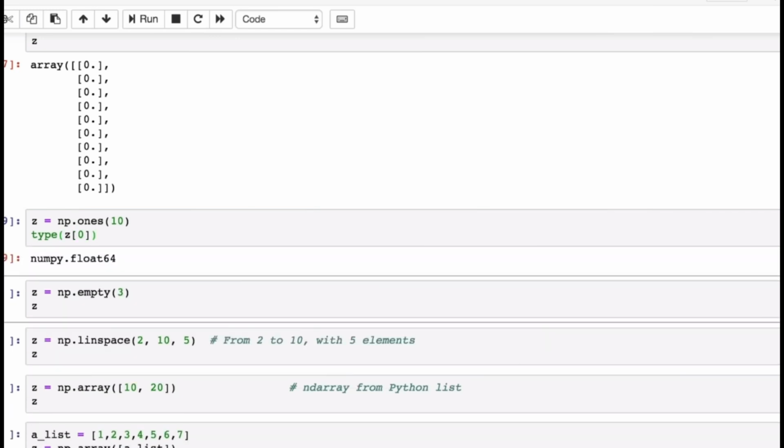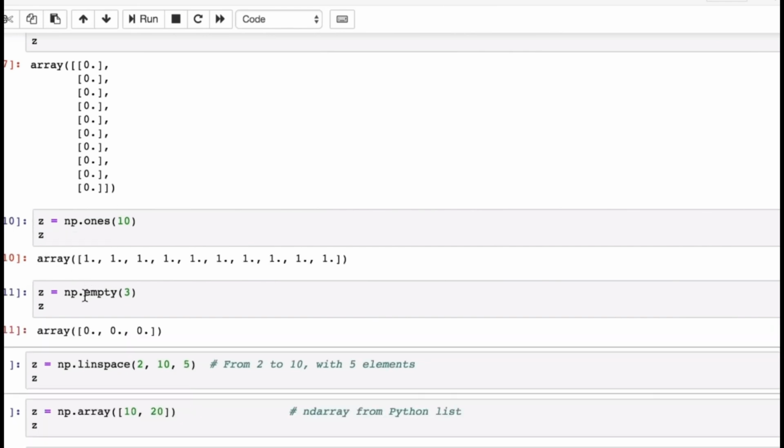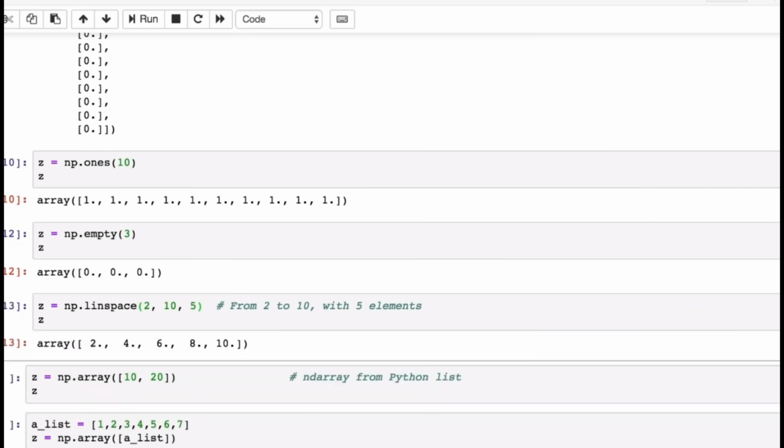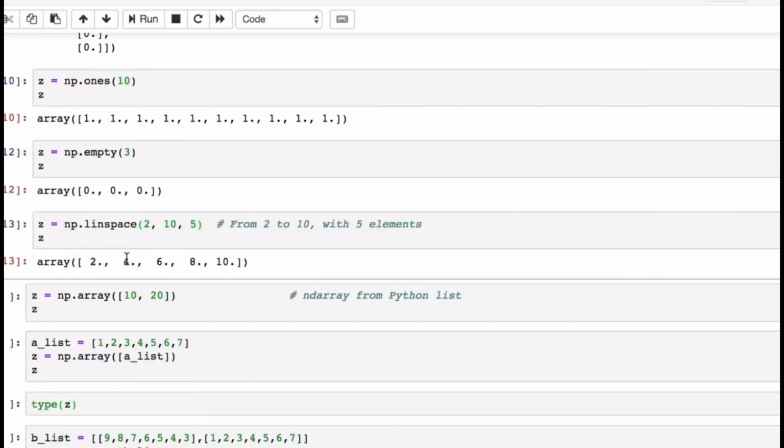If you plan to populate the array with your own data, simply use np.empty. This initializes the values to whatever was previously in that memory location. Now let's use a linspace array. This linspace array will generate an array with 5 evenly spaced elements between 2 and 10. This is particularly useful for creating ranges of numbers for plots or simulations.